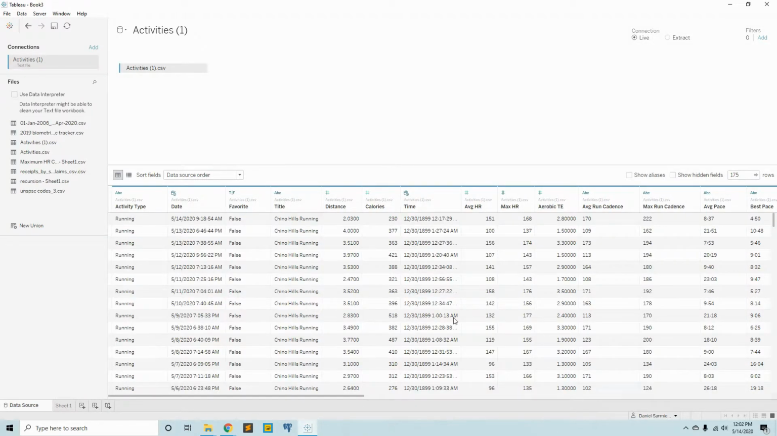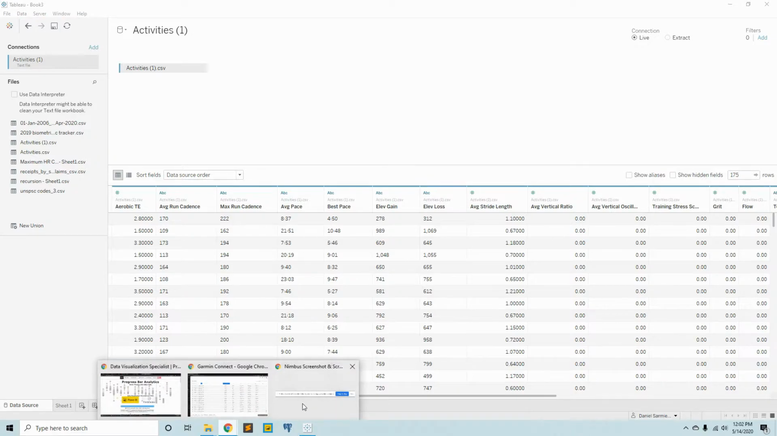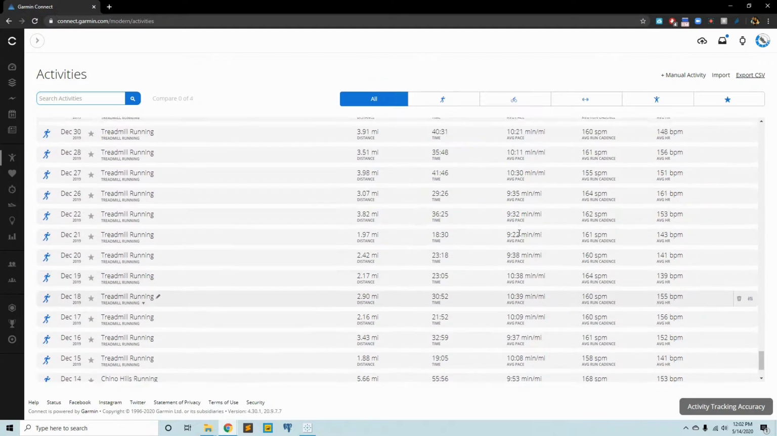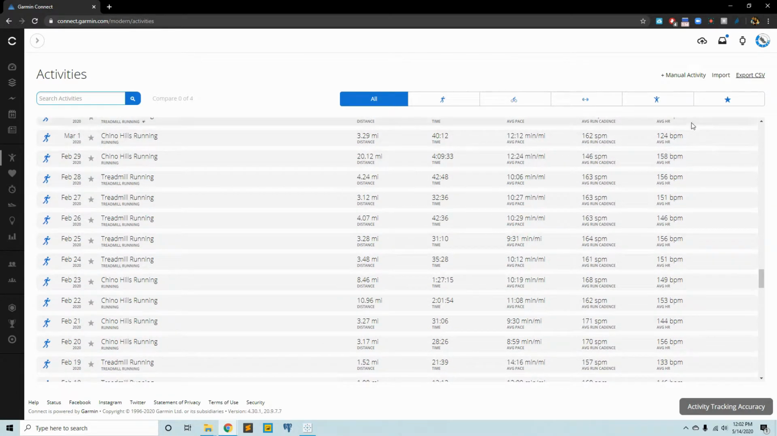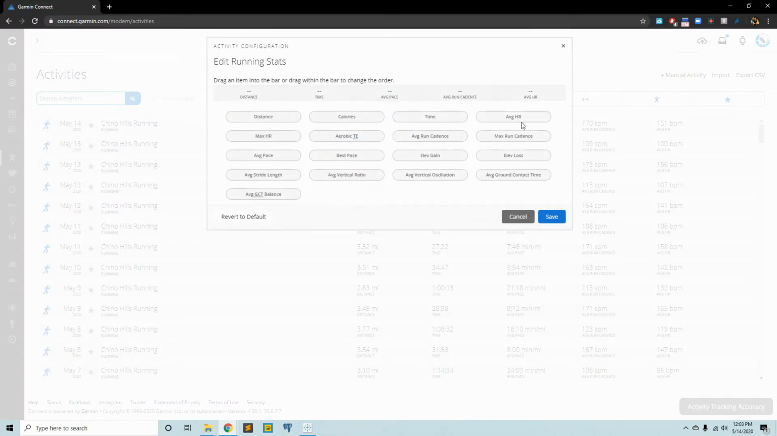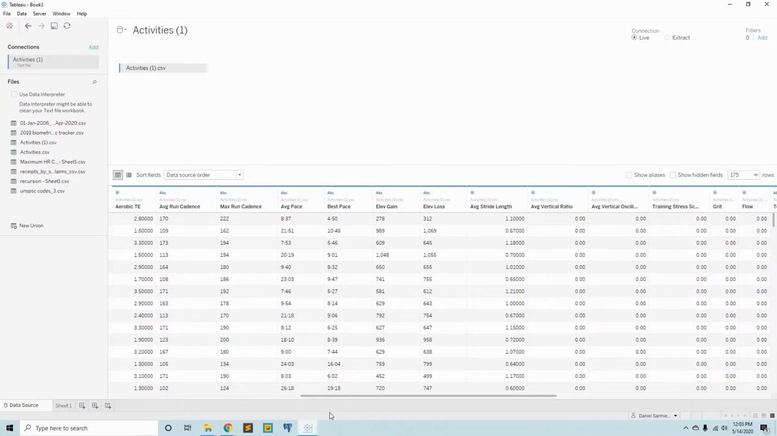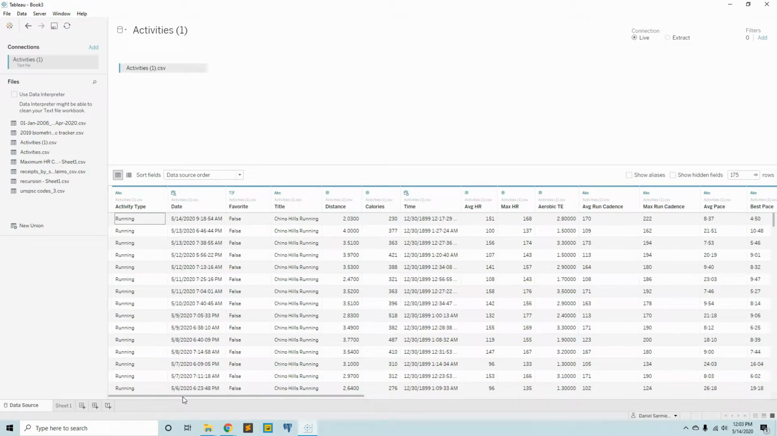When you look at the data that you get from the CSV compared to what you can see on Garmin Connect, you get quite a bit more information than you see over here. On the website, you can only see a relatively limited data set, and if you wanted to look at other metrics, you could adjust that, but you can only look at 5 columns at a time. If you compare that to the CSV over here, you have quite a bit more columns.